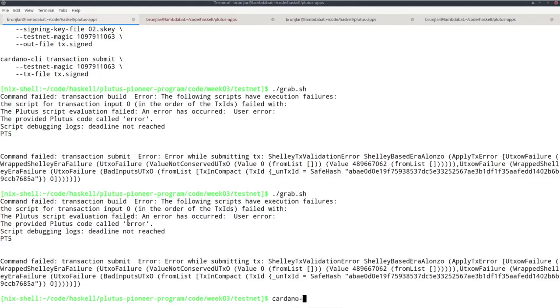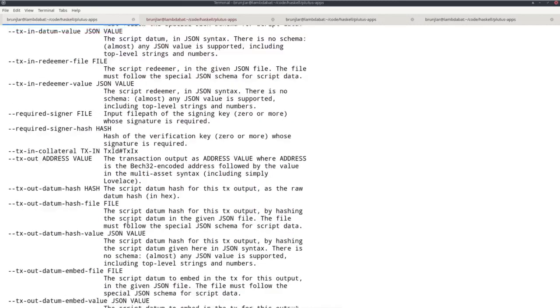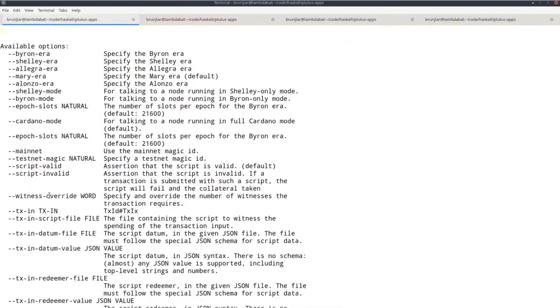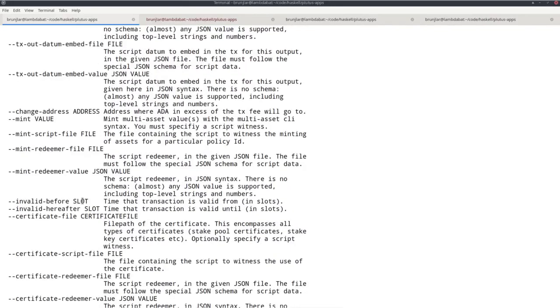And actually in the Cardano CLI transaction build, we see there is a parameter here, invalid before slot, invalid hereafter slot. So we can use that. So we need to use the invalid before slot. And hopefully that slot should be after the deadline, and then we should be good.